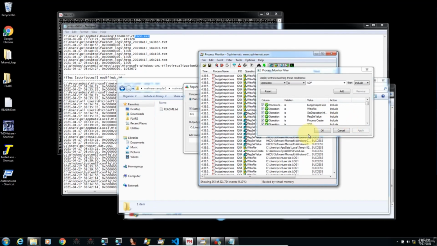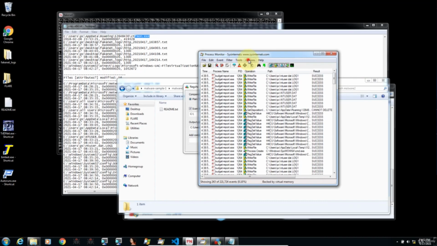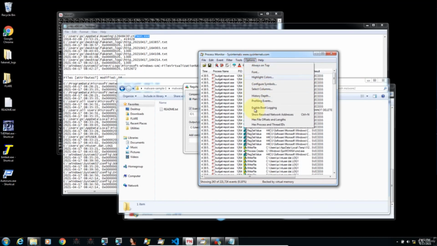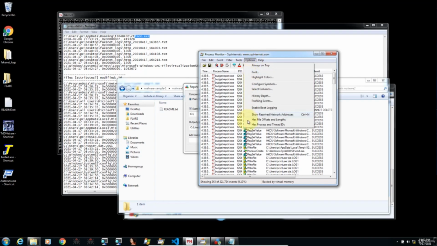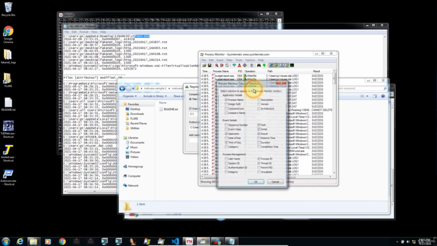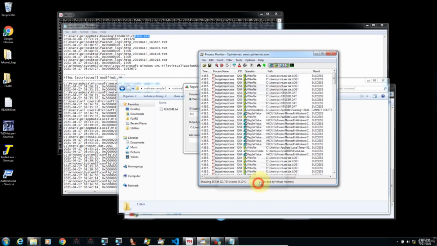Alright, so now we can close this, and then we need to set the options. Make sure none of these are checked. Then select columns here, and make sure thread ID is checked, and the rest are as follows. Follow exactly what you see here for my setting, and then click OK.